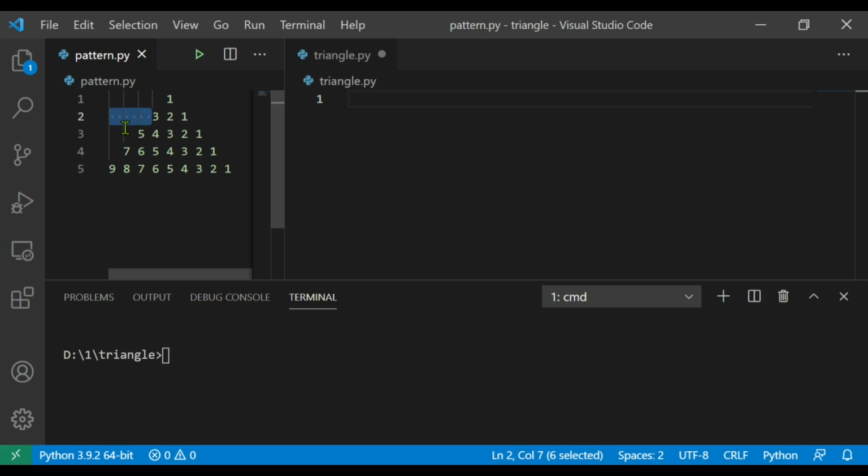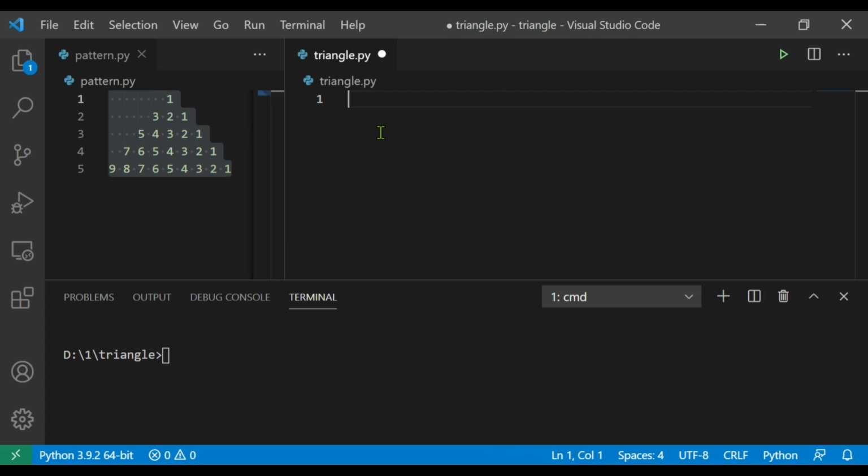8, 6, 4, 2 and 0. These space characters are appended with number characters. These number characters are gradually increasing line by line in the range of 2 from 1 to 9: 1, 3, 5, 7 and 9. Along with every number there is a space character appended, and we can divide this pattern into two parts. Let's type code to print this pattern.